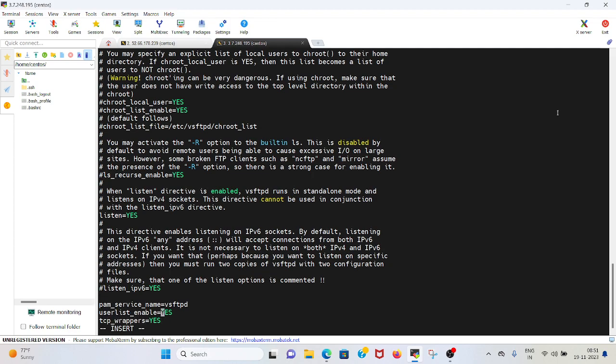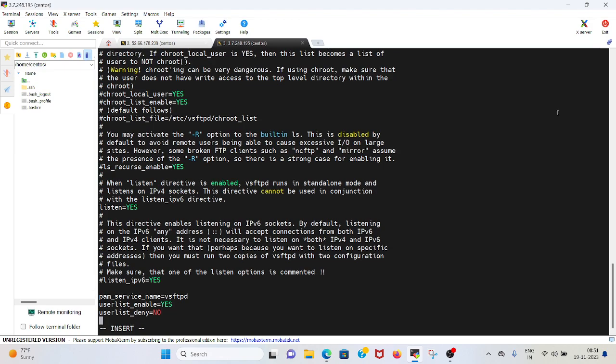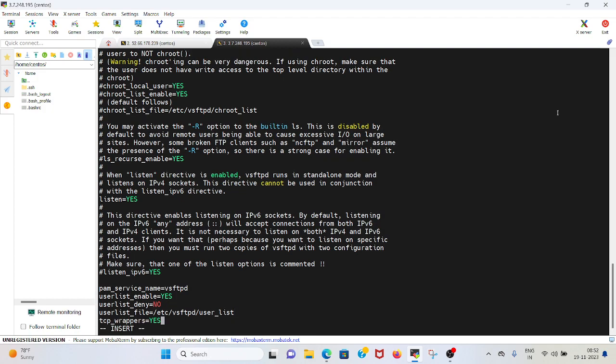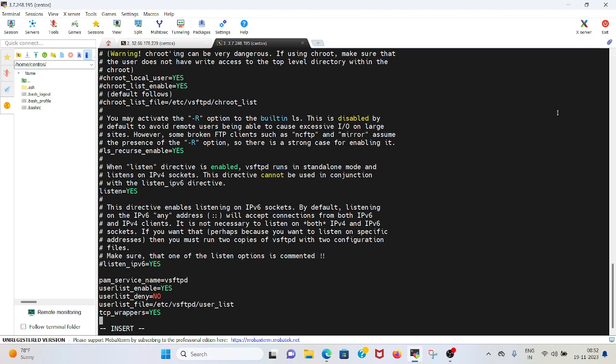userlist_enable is YES, and I will use another directory, userlist_deny equals NO. Next I will set the userlist_file to /etc/vsftpd/user_list. Now I will use the passive mode, that is pasv_enable equals YES.